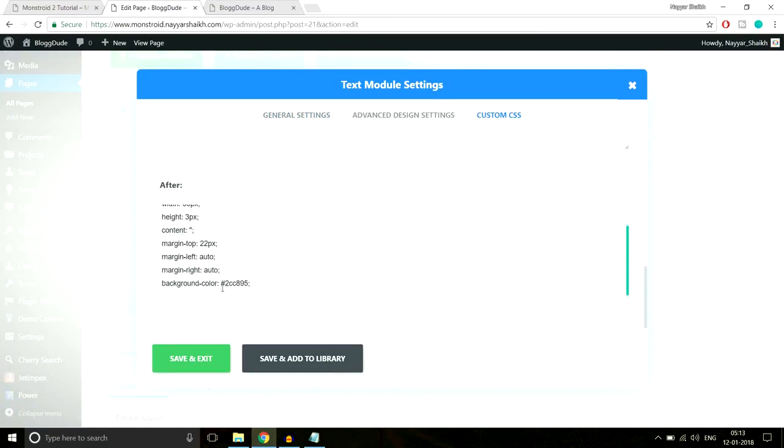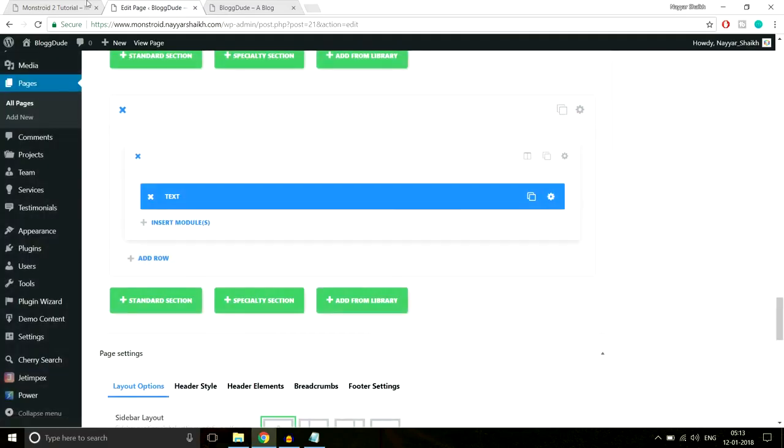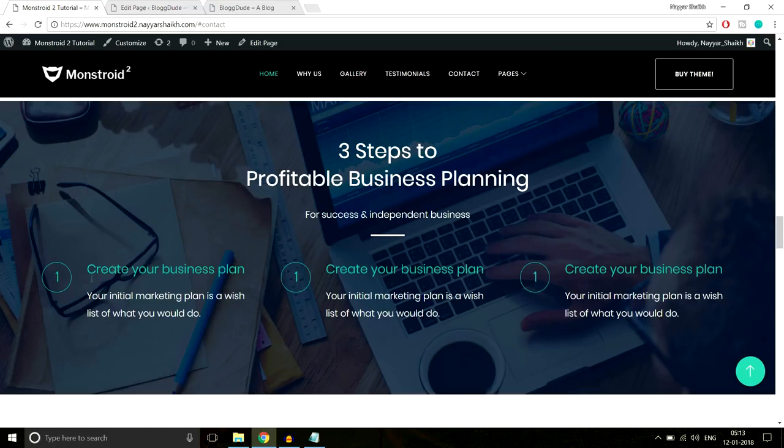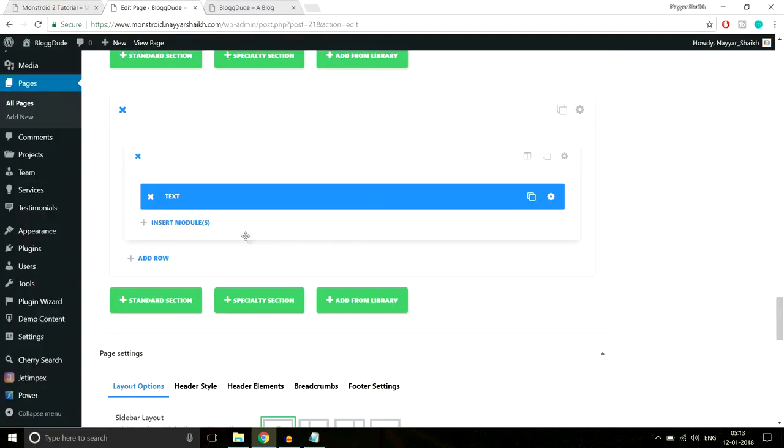Okay, so what you have to do, you have to change this background color. Instead of this color, we'll put in hashtag FFF. Okay, click on save and exit. After that we have this thing. In fact, after that we have some gap between the divider and these icons. So let's add some gap.